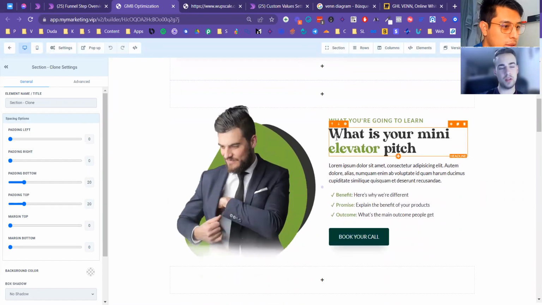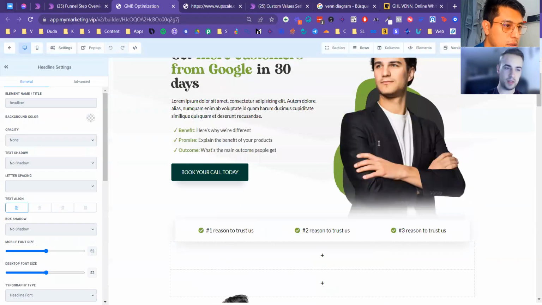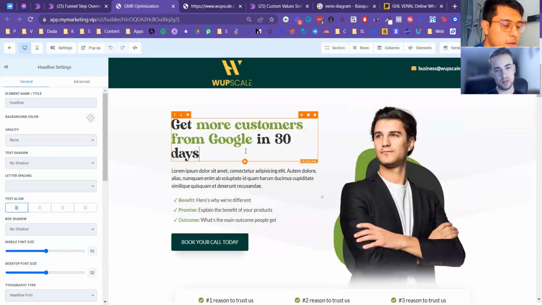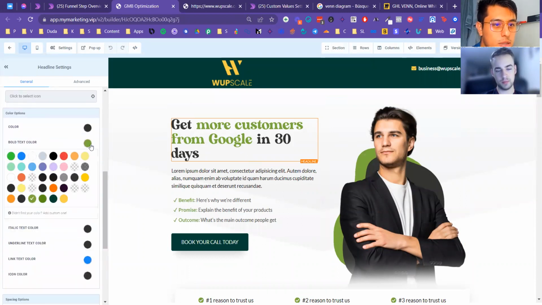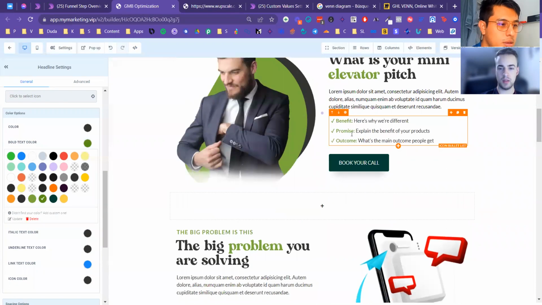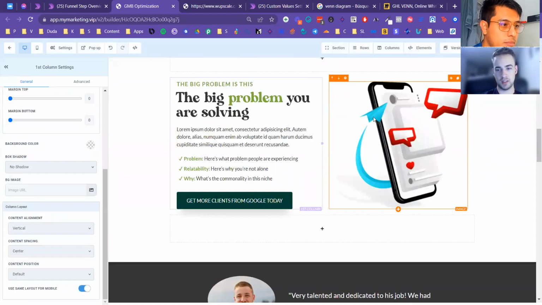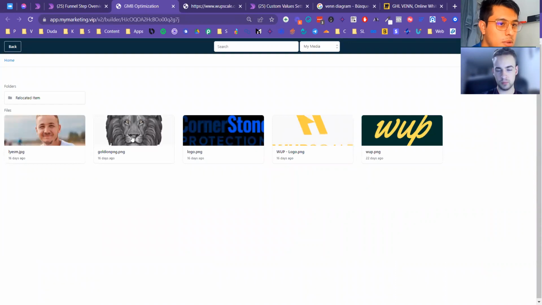Oh, you need to change the colors element by element. Yeah, that's the problem. Like bold text color, you can change it here, green, something like that. Add new images. Yeah, the images, you can go here and change the image.